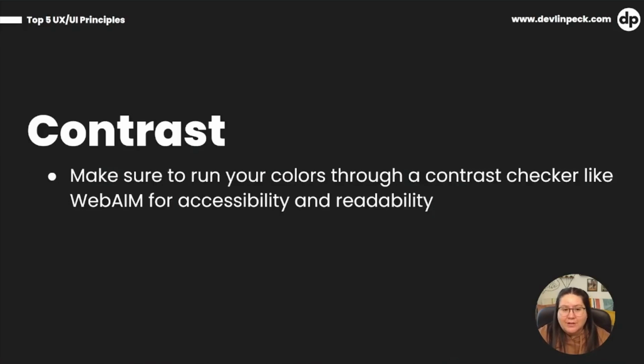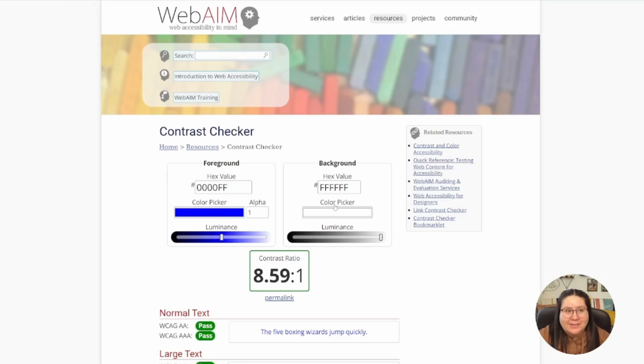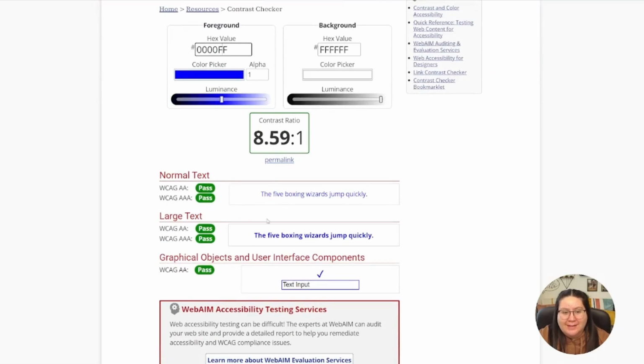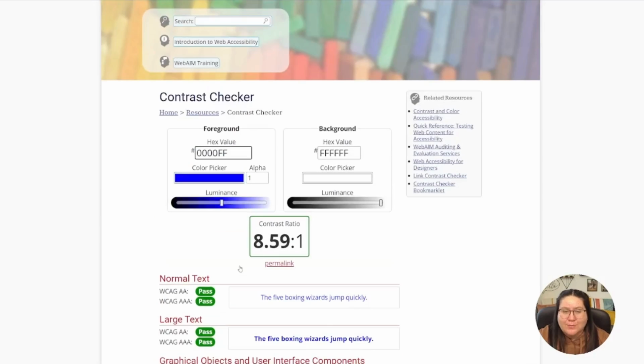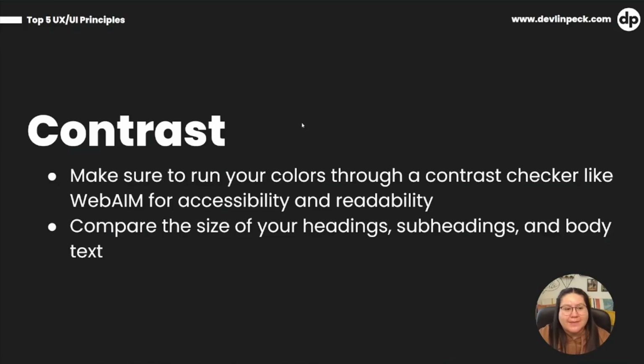So when we're looking at contrast, we want to make sure we run those colors through a contrast checker like WebAIM for accessibility. This is the one that I use and recommend often. We'll make sure to link it down below too so that you have access to it. You just throw in the hex code, and it's going to tell you if it matches the contrast ratio. And all of the things that pass tells you more about what it means for it to pass.